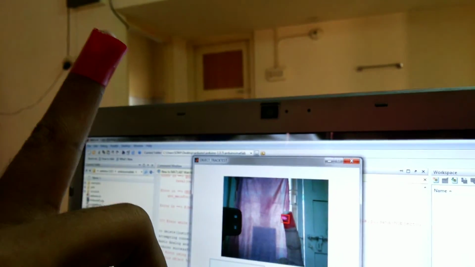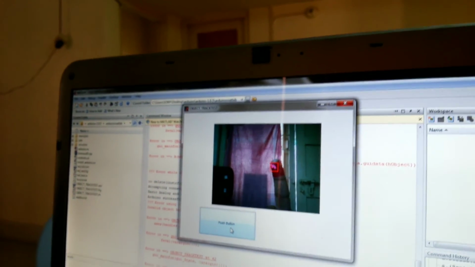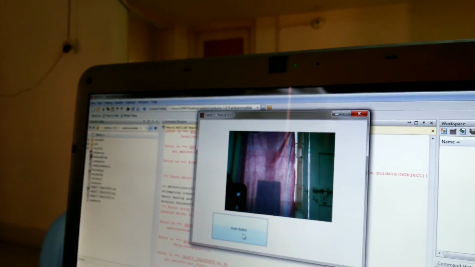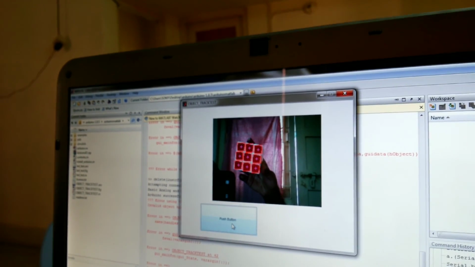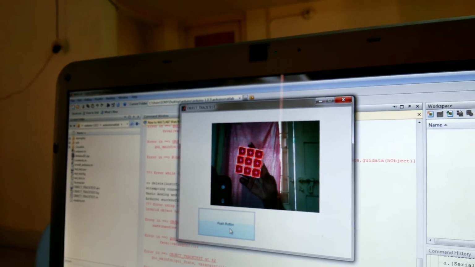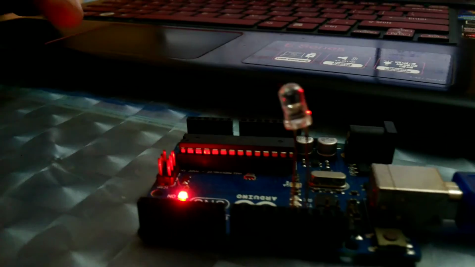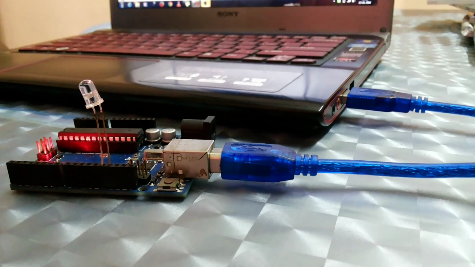Okay, now let me do it with multiple objects. So I got a Rubik's cube out here. So you can see it is detecting all the nine red objects, and the same output is going to the LED via this USB port, and it is showing the red object has been detected.